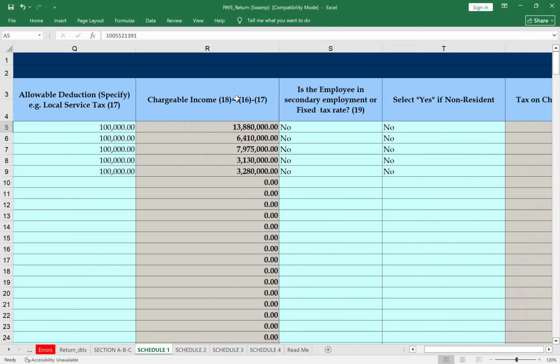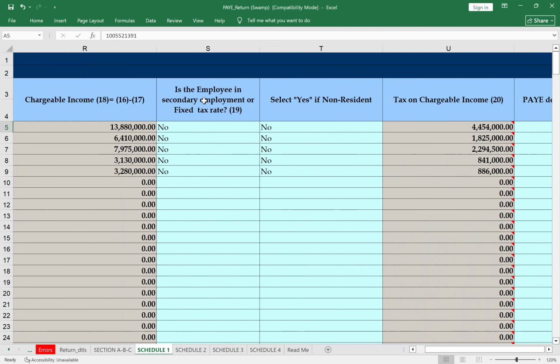The equation is given up here. So this is again auto-populated. Then we have issues of employer being a secondary, the employee secondary employment, fixed rate employment, employee being non-resident, resident. So these are some of the things that we go deep down into discussion in our training.